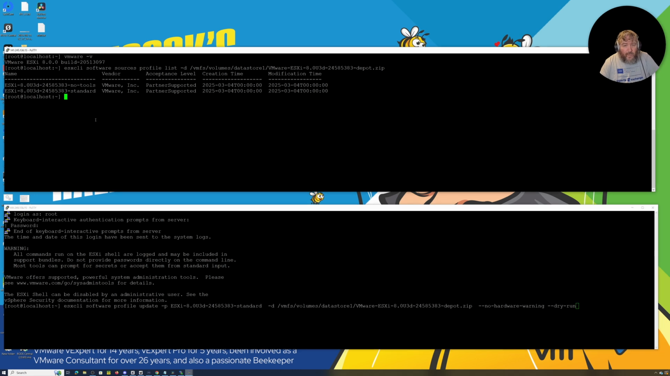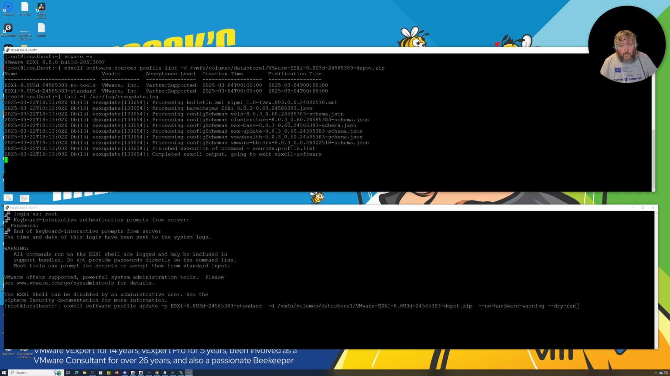And before I do that, I'm going to tail my logs. You know that I love tailing logs, so I'm going to do a tail on /var/log/esxupdate. Okay, and I'm going to have a little look down here. This is the command that we're going to use.